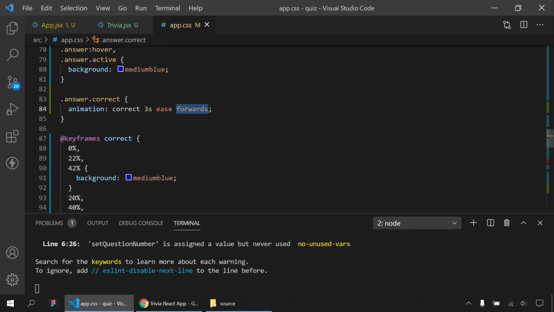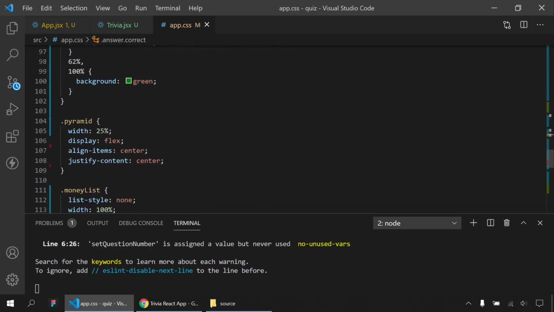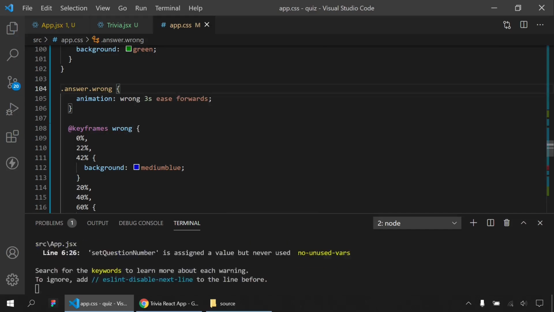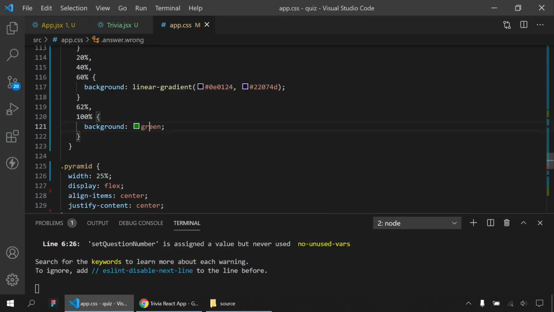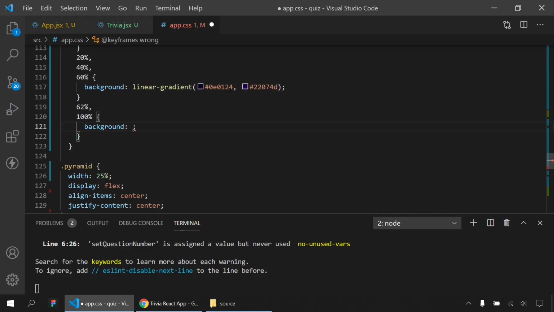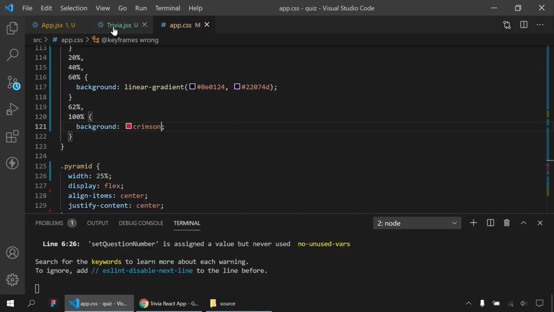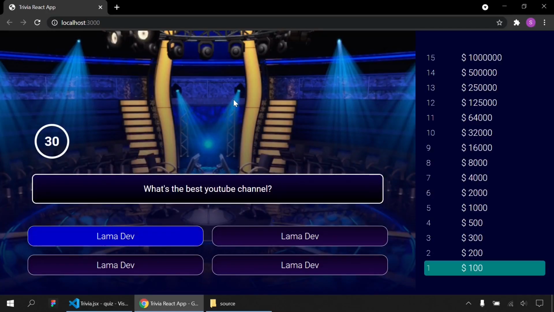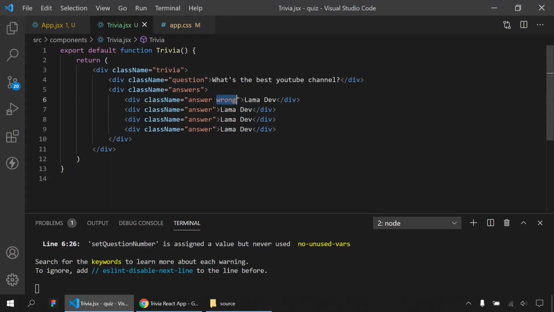So I will do the same thing for the wrong answer. I will copy this animation here. I will change these names. It's gonna be wrong. And this time it's not gonna be green. It's gonna be, what was the name? Crimson? Maybe crimson? Okay. Let's change this. It's gonna be wrong. Awesome. So I can delete them.